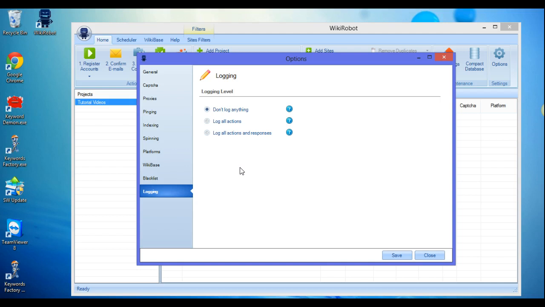Logging, this is basically what keeps track of what Wiki Robot is doing, and if you wanted to keep a log of everything, you can choose any of these. Don't log anything, log all actions, or log all actions and responses.